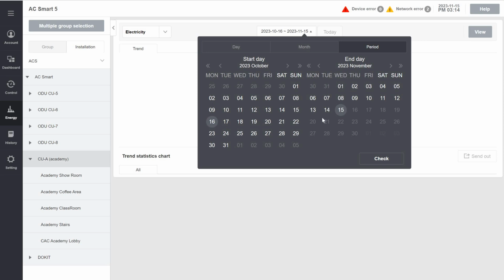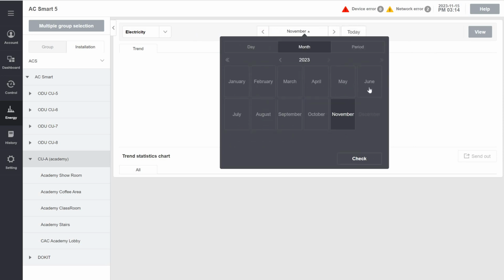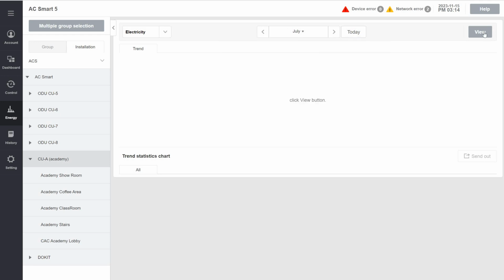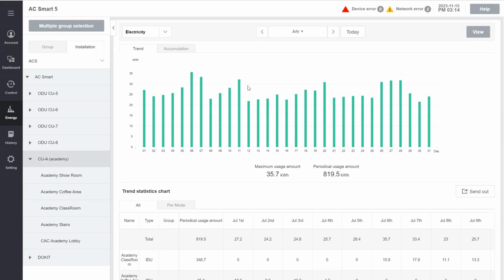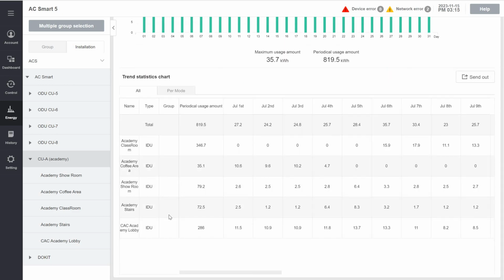Then we select the period of time we want to monitor. Most common is to monitor a month period. Click check and click the view button. Here you can see the graph, daily usage in kilowatt hours. Below you can see all the same parameters in a table view. It has total energy values and shared energy between all indoor units in the group.